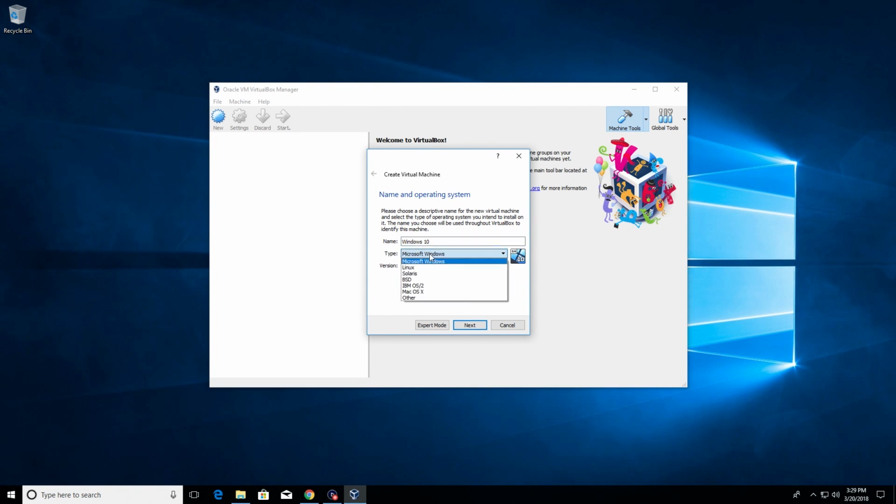And then for the drop-down menus underneath Type, if you're using a different operating system, for example Linux, this is where you'd go to select it. I'm just going to leave mine on Microsoft Windows because that's what I'm using. And then for the version, I am using Windows 10 64-bit, so we're going to leave that there as well. Just make sure you select whatever it is that you're using on your virtual machine, and then you'll go ahead and click on Next.